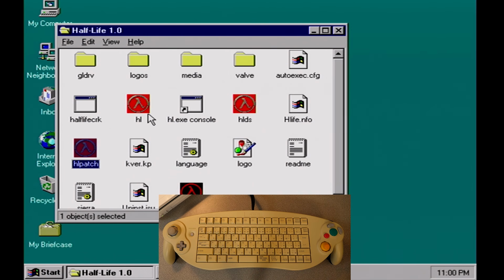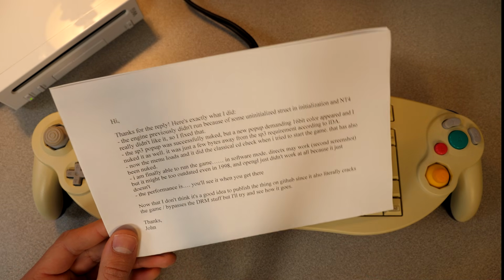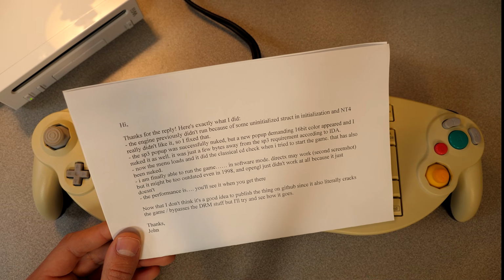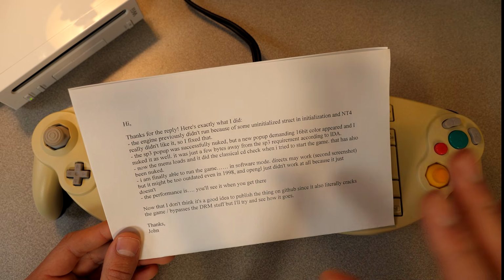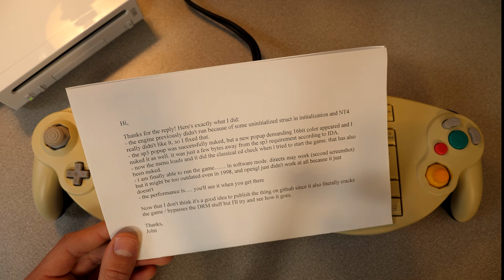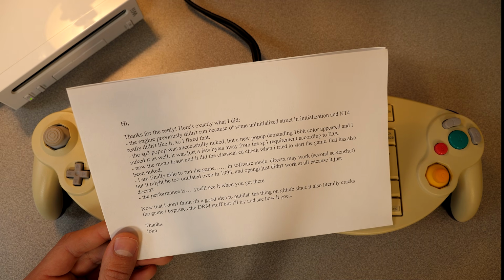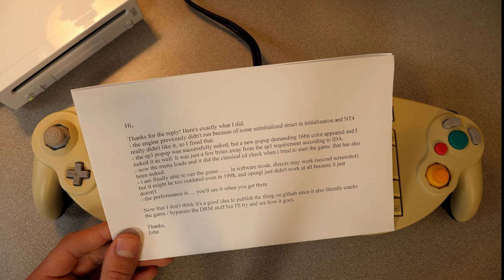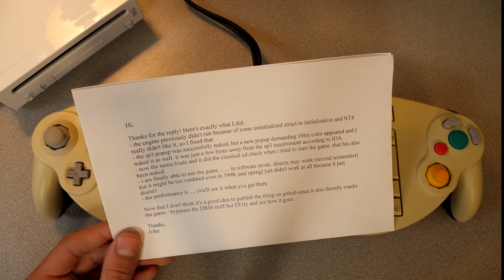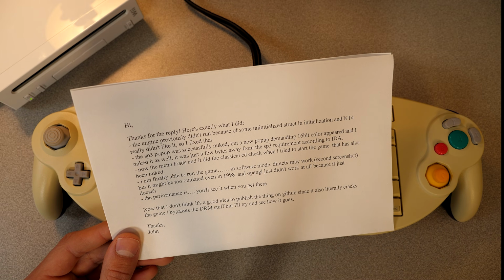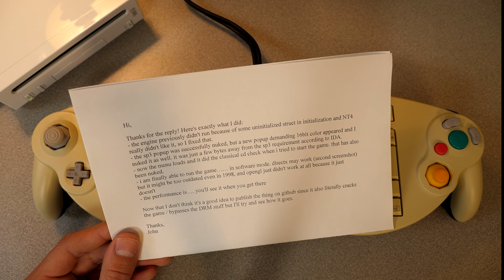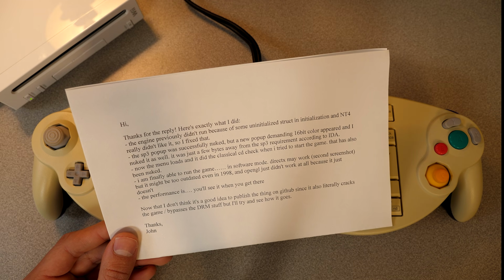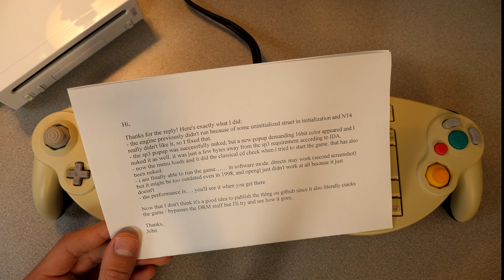Before we run it, though, I do want to show you the last email that I got from John back in like July or August. Sorry it took me so long to get to this, but I think we have a really good excuse to try this out now, because he did send me one version of this that I couldn't get working, and so he made some changes to it. And what he says is that the engine previously didn't run because of some uninitialized struct in initialization, and NT4 really didn't like that, so I fixed that. The SP3 pop-up was successfully nuked, but a pop-up demanding 16-bit color appeared, and I nuked it as well. It was just a few bytes away from the SP3 requirement, according to IDA.